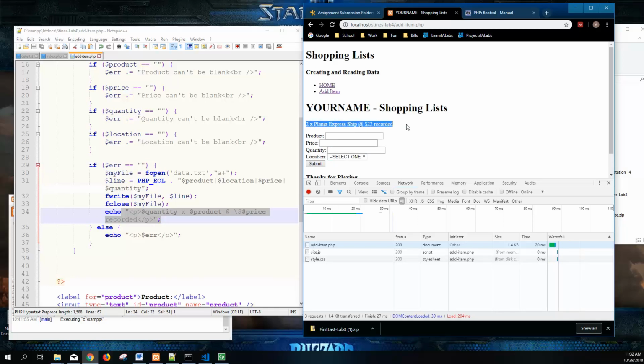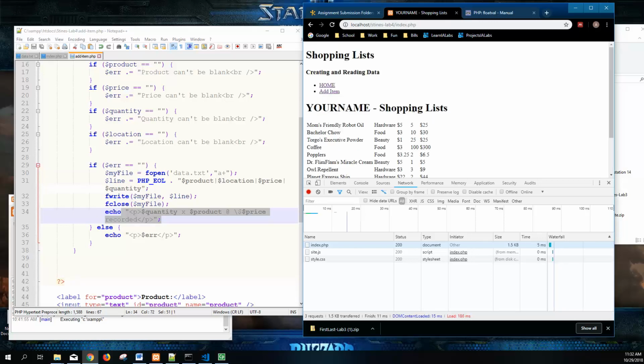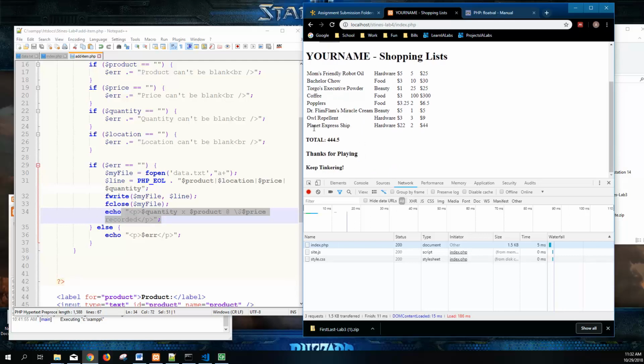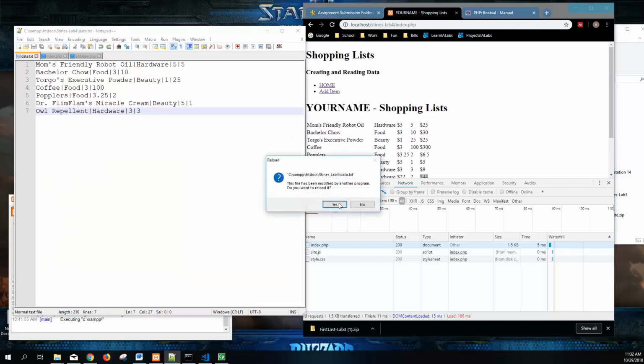2 Planet Express ships at $22 recorded. So let's go back and look at our home. And there is our Planet Express ship for $22. We wanted 2 of them and $44 total. Kind of cool, huh?